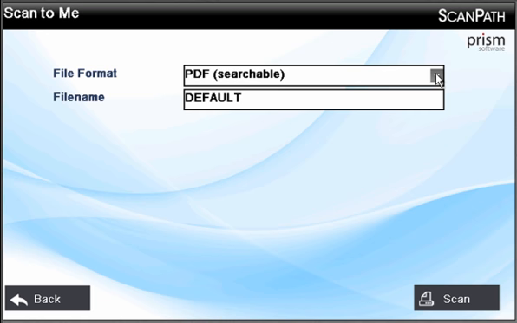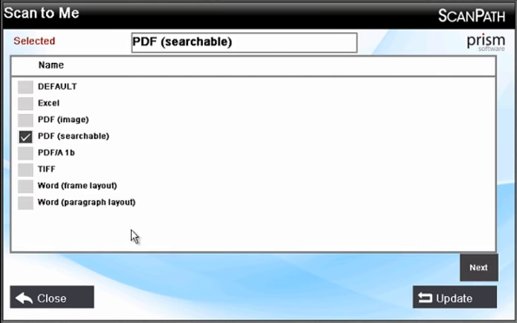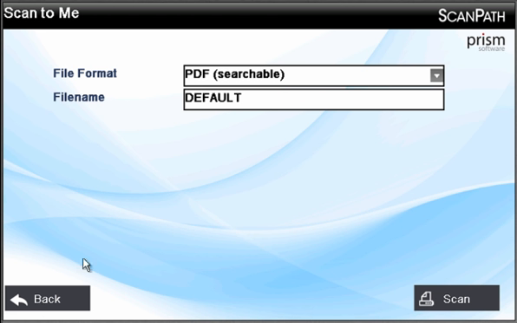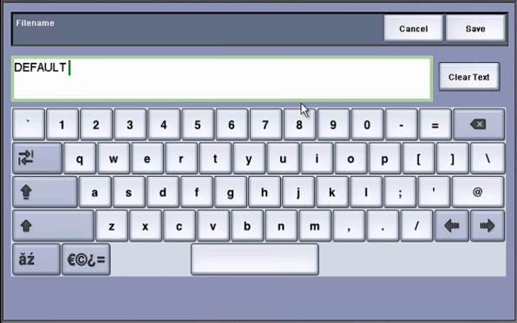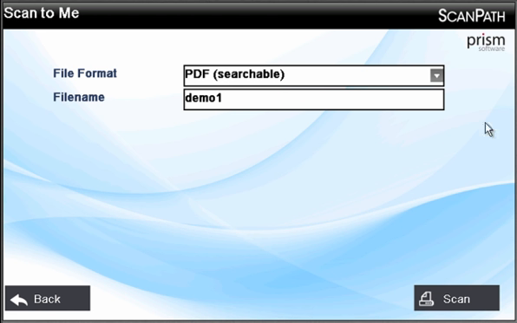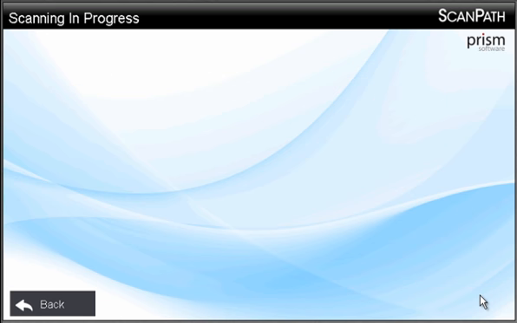From here, they are able to edit the file format. The user can also edit the file name. Once they have configured the scan and they have put the paper into the document feeder or onto the glass, they can press the scan button and the device will perform the scan. The user is kept informed of the progress and once completed can return back to the scan process's home screen.